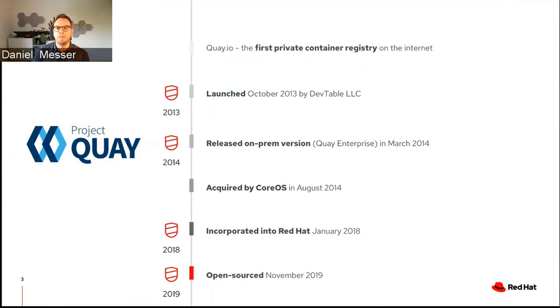So Quay as a technology and also as a SaaS offering has quite a history on its back, and it remains one of the largest and busiest public registries next to Docker Hub. And it's also available as an on-prem version for enterprise customers or for upstream users to install in their own environments. Quay as a project became open source late last year. So we are actually not that long with the source code on GitHub and all the community collaboration behind that, but it's generated a significant and impressive track record already since then.